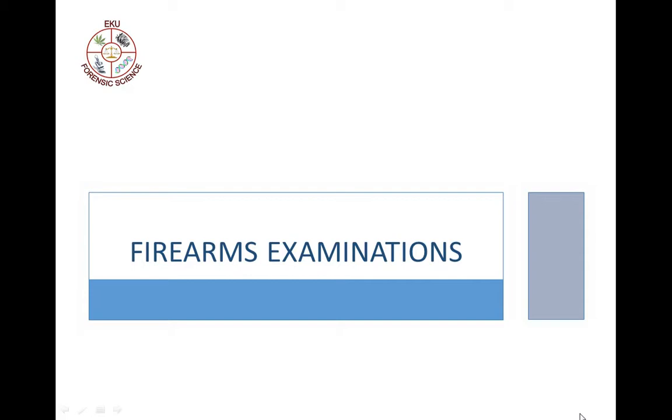We will then discuss the individual and class characteristics that are used for firearm examinations. Also, the database NIBIN that is used in firearms examinations. Then we will begin a short discussion on tool marks, discussing the working actions of tools that create the actual tool marks, and then the class and individual characteristics that are used in tool mark examinations.